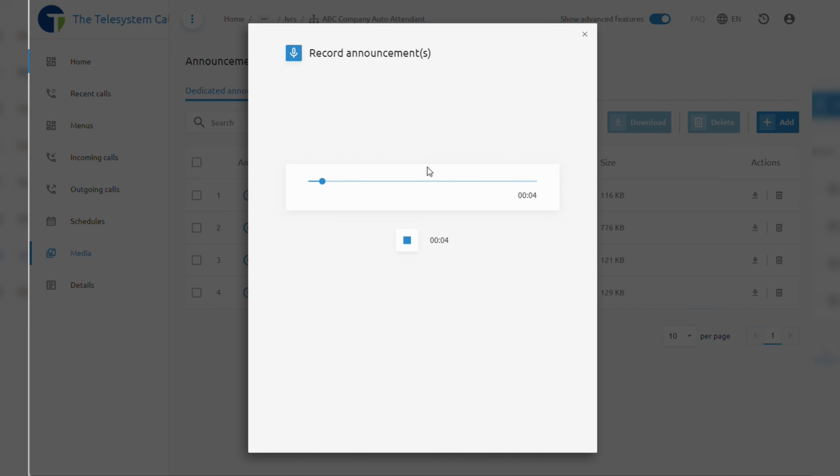When recording begins, ensure you're only saying the words that you want your callers to hear once they reach your menu options. Any additional words or phrases or anything else that you say into your microphone at this point in time will become part of that greeting, and callers will hear it once they reach that auto attendant menu. Once you're done recording, press the stop button.